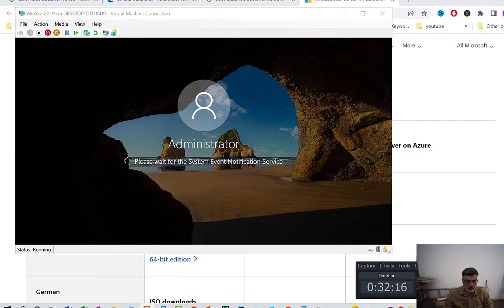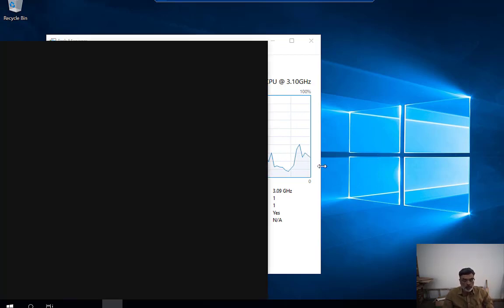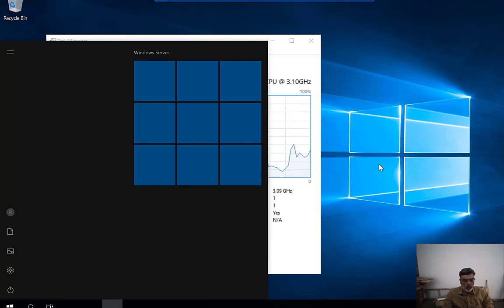So as you can see, now my desktop is up. So this is a very simple and straightforward process, and I think, as you can see, I demonstrated all these steps of creating a virtual machine.